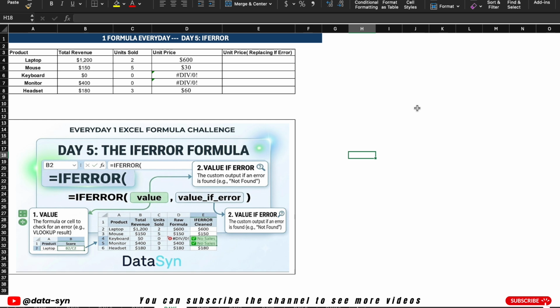So let's have a look at the syntax of IFERROR. When we start the formula, we have two different parameters that we need to define. These are the value and value_if_error. The value represents the original formula, calculation, or a cell reference that you want to test for an error. The value_if_error is what Excel displays or calculates if your original formula actually turns out to be an error.